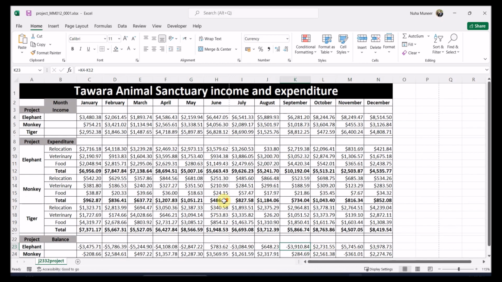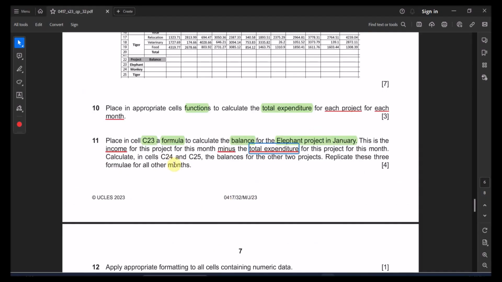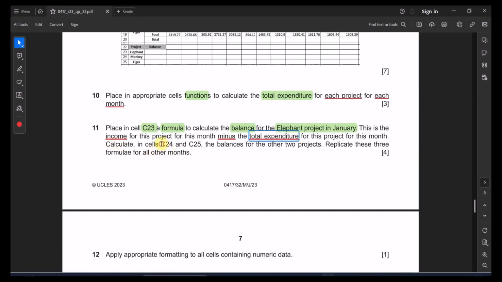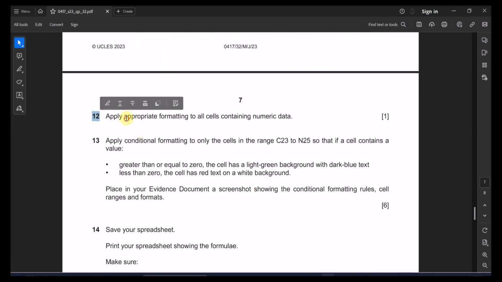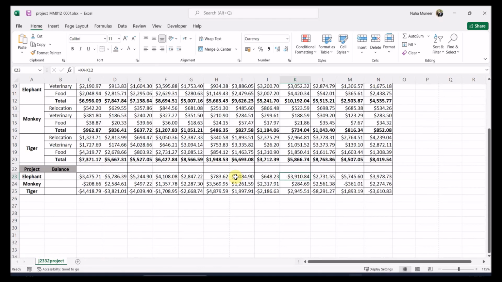It is correct. Okay, let's move to the next point. And they say to calculate in C4 and C25 as well the balances for other 2 projects, means just replicate them. Okay, that we already done. Question number 12, apply appropriate formatting for all cells containing numeric data. So what we need to apply proper formatting, that means the $ sign and the 2 decimal places. We already did it.